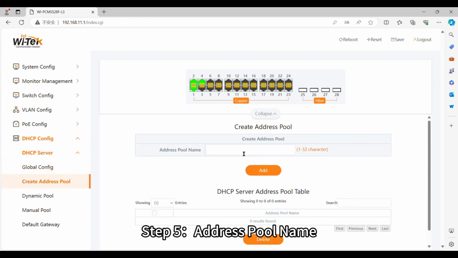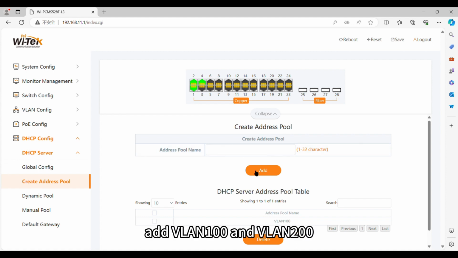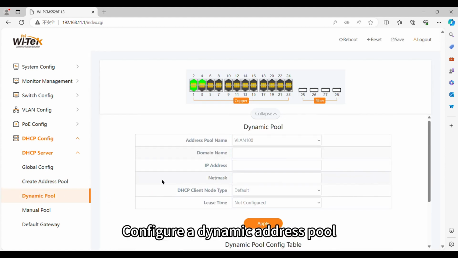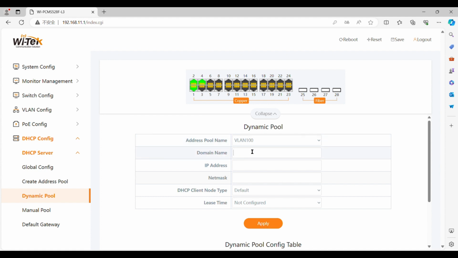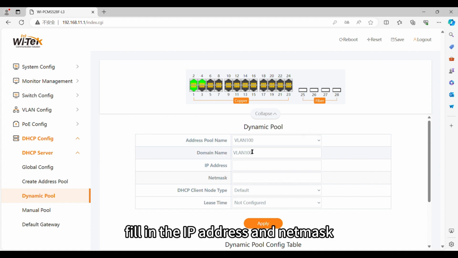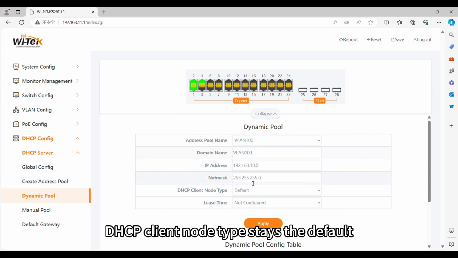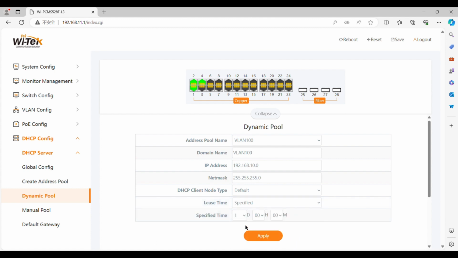Step 5. Address pool name. Click address pool, add VLAN 100 and VLAN 200. Step 6. Configure a dynamic address pool. Fill in the IP address and netmask. DHCP client node type stays the default.